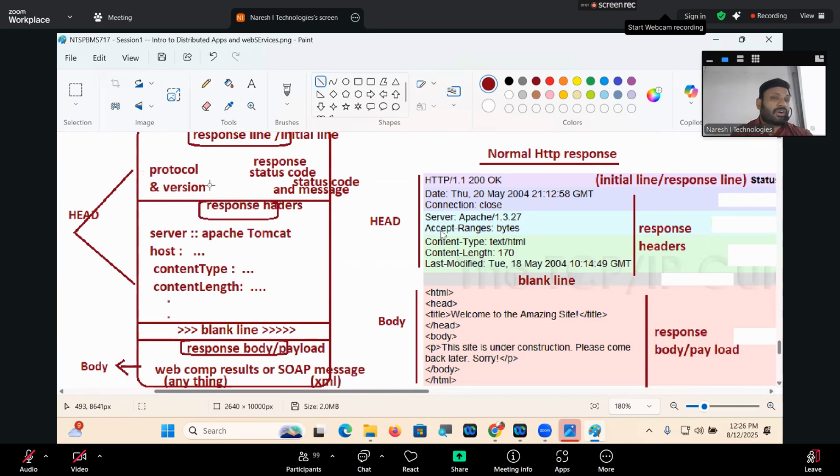The head part contains protocol and version, response status code and status code message. What is that? 200 OK. 200 is the status code, OK is the message. HTTP 1.1 is the version. Response headers are also there. They give special instructions to the browser or client on what to do after receiving the response. For example, content type lets the browser display a response in a different format. Refresh header lets the browser or client application generate the request automatically at regular intervals. They are the response headers.